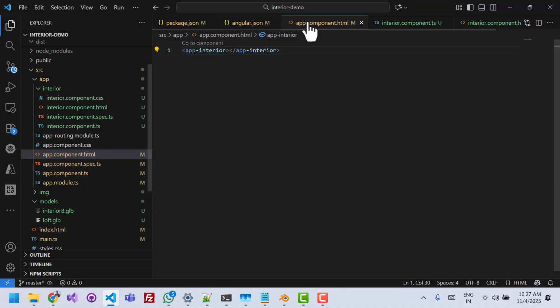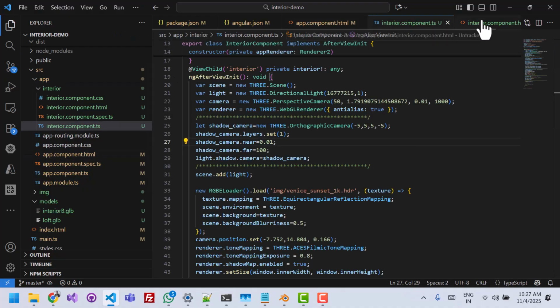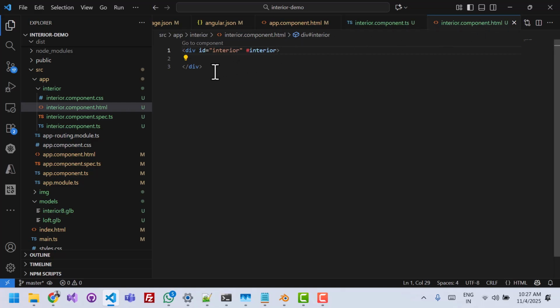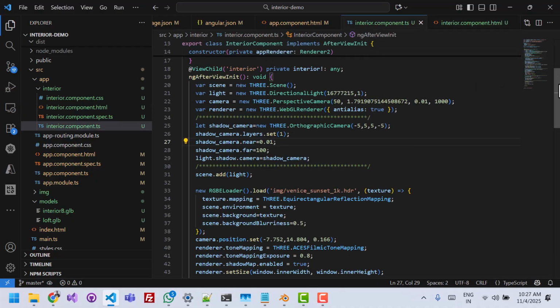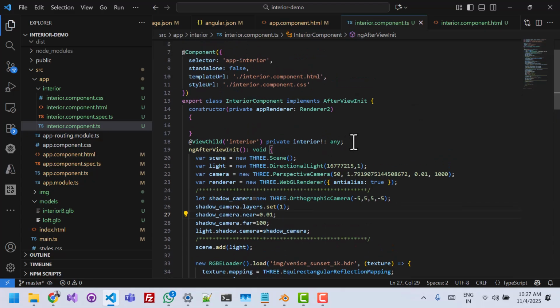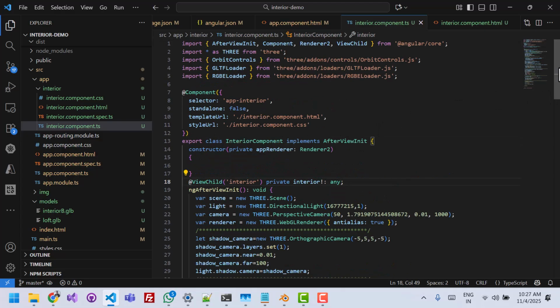Now I created the interior component, along with some div, marked with the interior ID, and with that interior ID I have picked up the view. So our GLB file, all the scene, will be rendered into this div section.